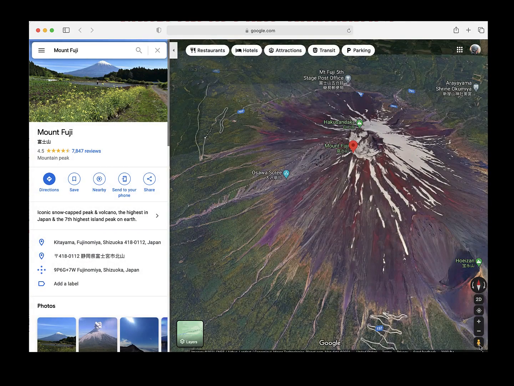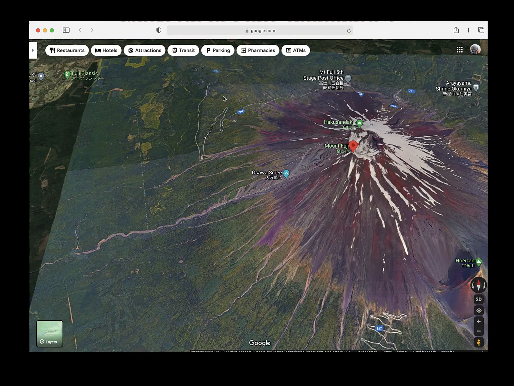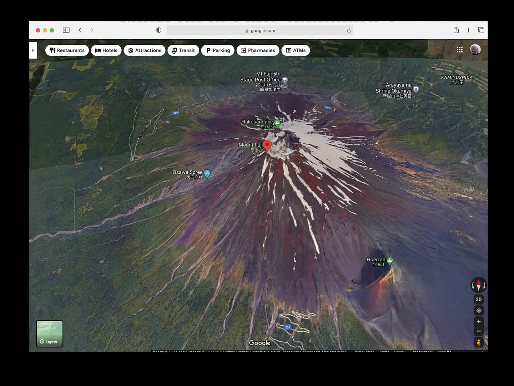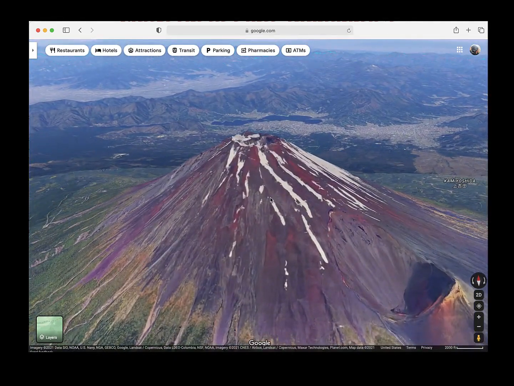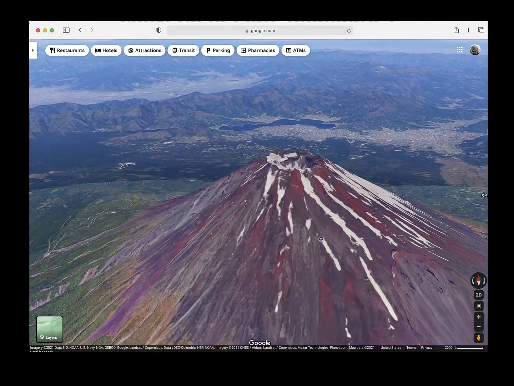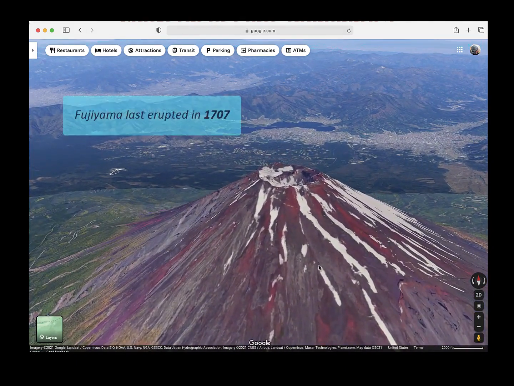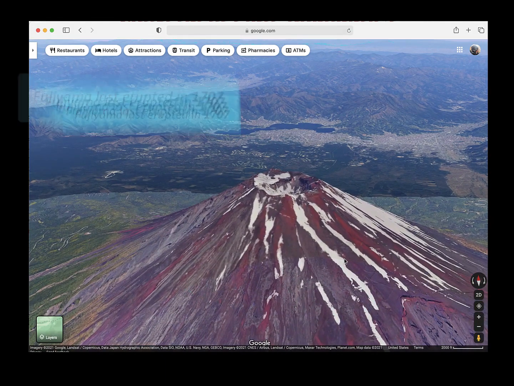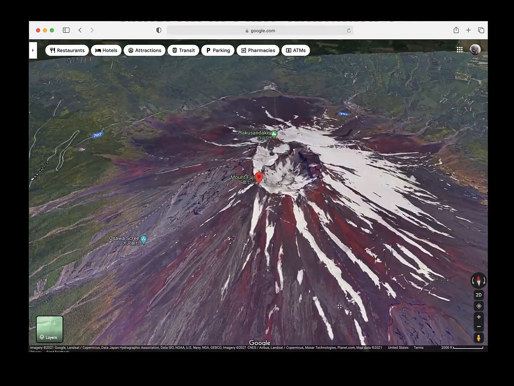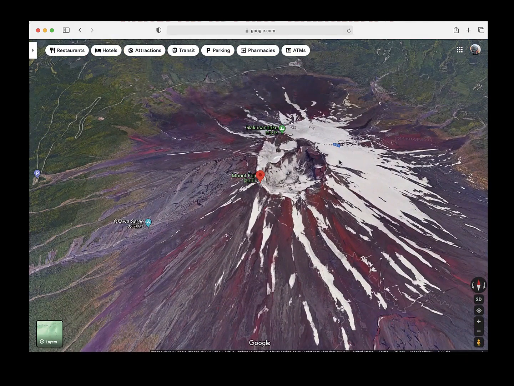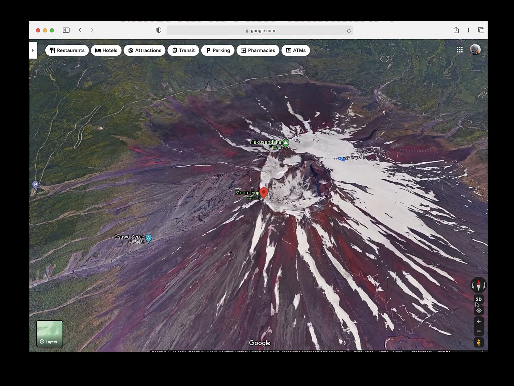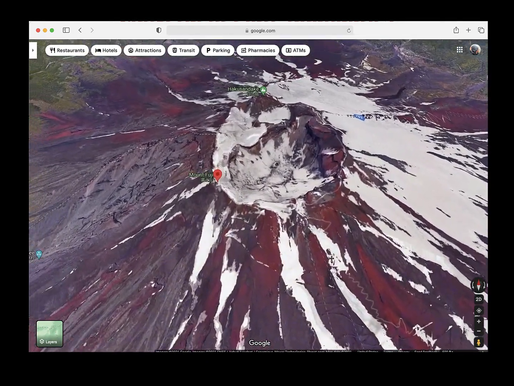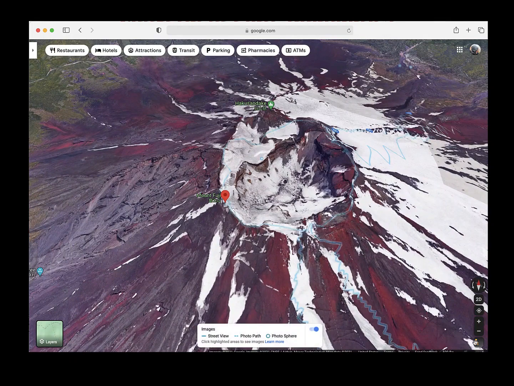So here's Mount Fuji. Beautiful stratovolcano, conical shape, snow and ice covered summit caldera. Reddish color, oxidized tephra. It is an active volcano. Let's visit the rim.